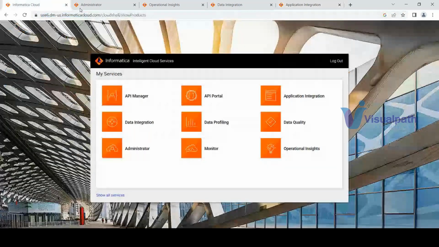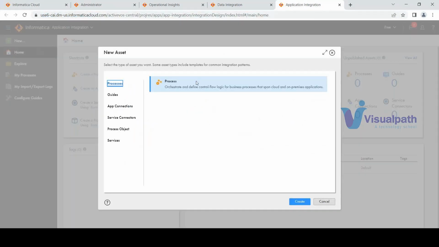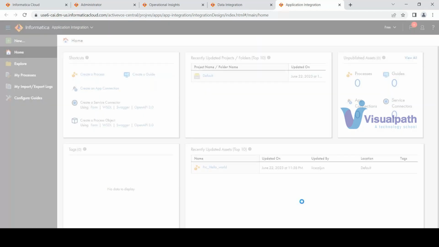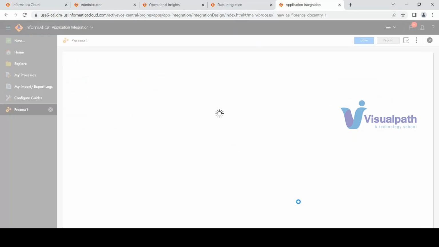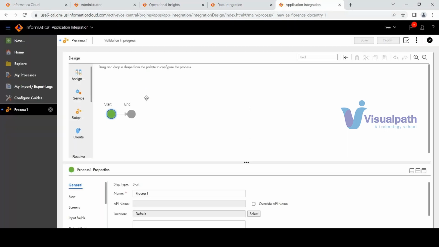Okay, so for example, I want to create a process. This is a process where I want to orchestrate and define control flow logic for a business process that spans cloud and on-premise. I'm clicking on create. Let me give it a name. The moment I click on process, I get a start and end step. Let me give the name as process invoke hello world.